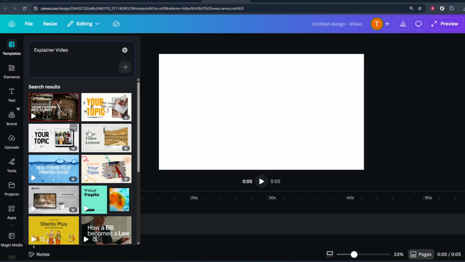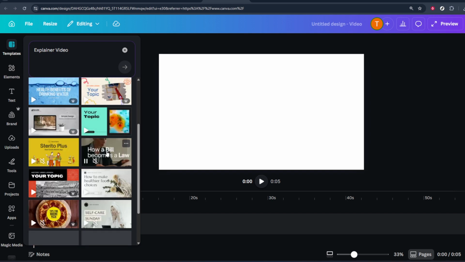On the left-hand side, you'll see a panel with templates. Take a moment to scroll through these. They're pre-designed layouts built for explainer content with structured scenes, text placements, and simple animations. Choose one that fits the style and tone you want. You can always change colors, fonts, and images later, so focus mainly on finding a structure that makes sense for your message.